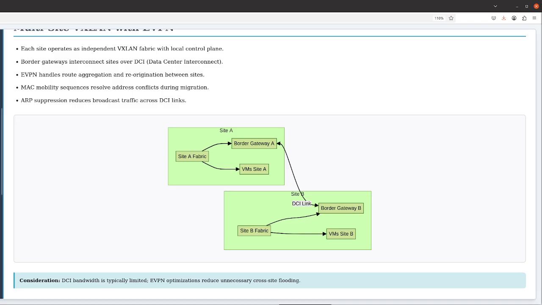EVPN multi-site introduces the concept of ROT types specifically designed for multi-site operation. Border gateways aggregate ROTs from their local site and advertise summarized information to remote sites. They also handle the re-origination of ROTs, adapting the next hop and other attributes as ROTs cross site boundaries.